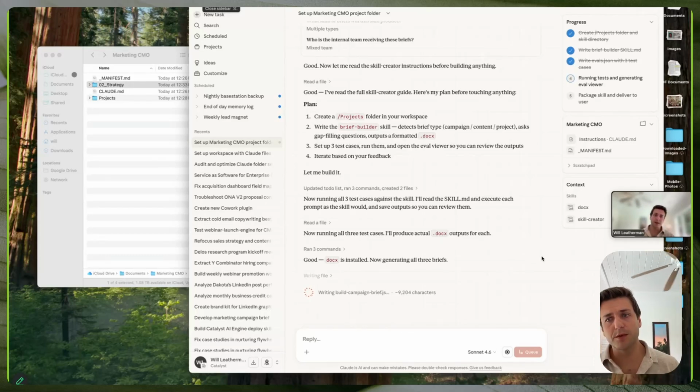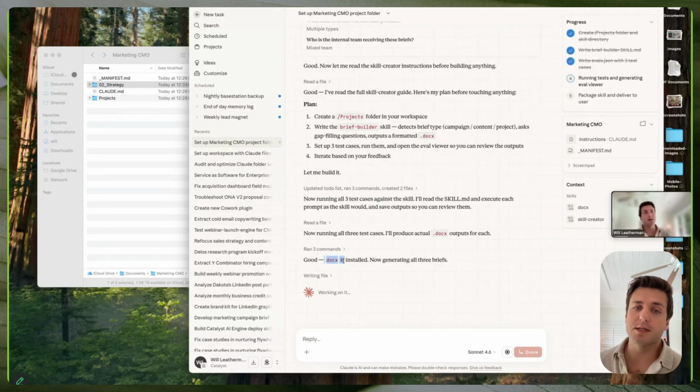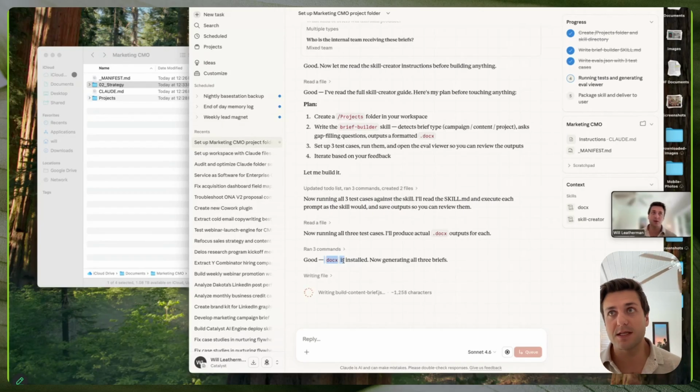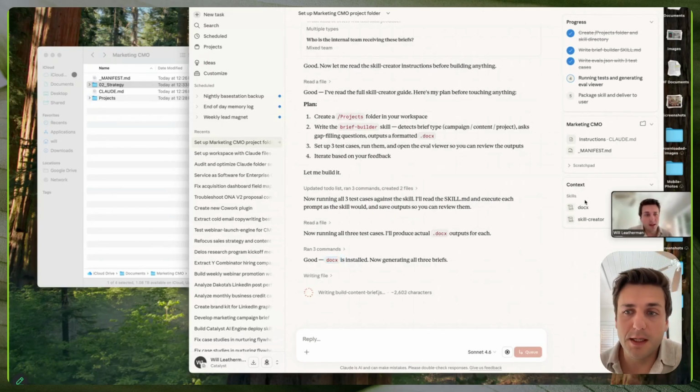One thing that's cool is you can see that because the output is going to be in a Word document file, it realized that it didn't have the skill to create a Word document. And so it went and it installed this skill that's actually a Claude skill. It comes default with every Claude program. It went and found and created that. So now it can create doc files.